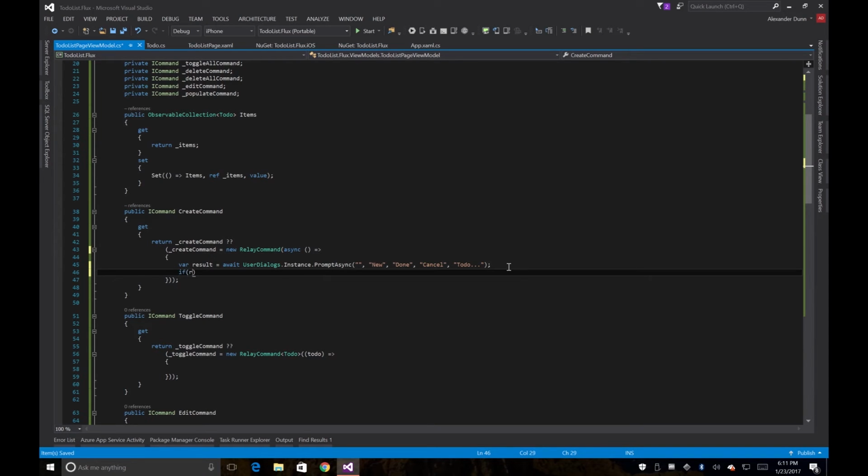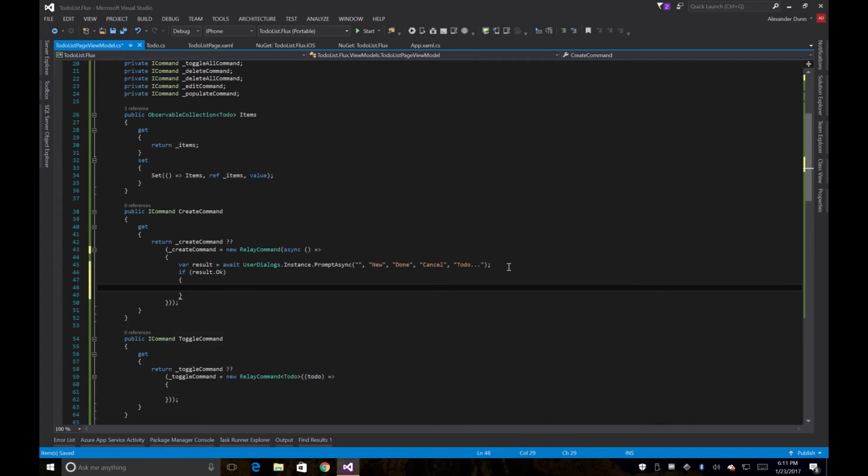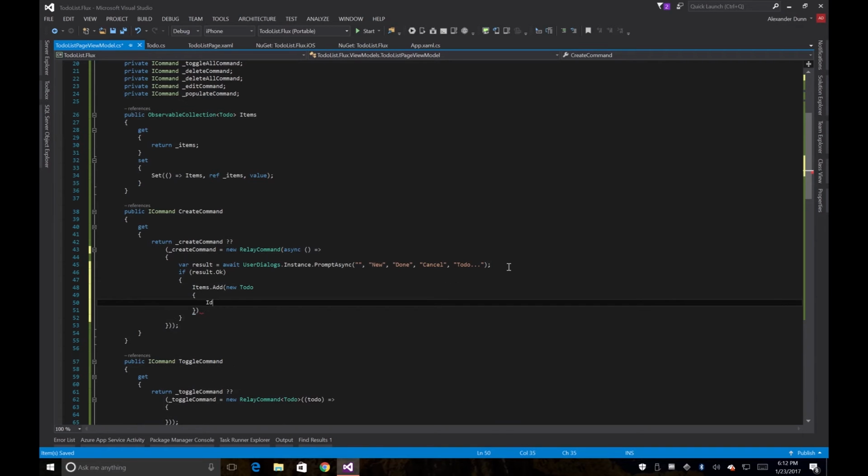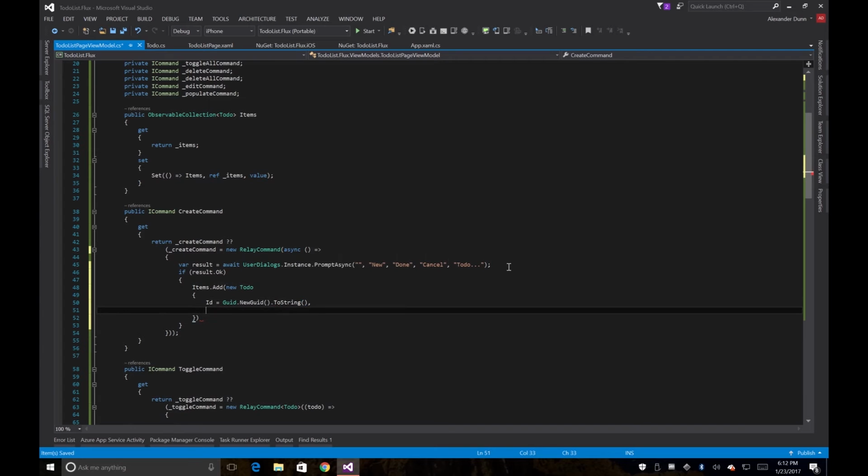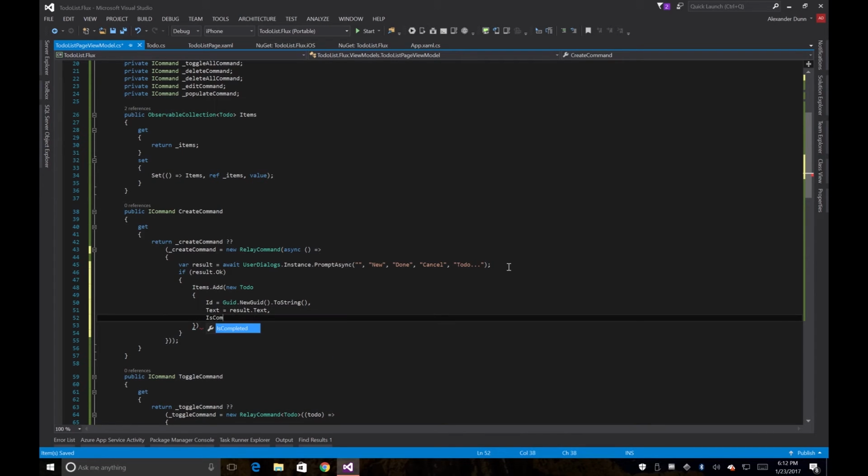And if the result is okay, then we are going to add a new item, new to-do, give it an ID of a random GUID. The text is going to be the result text there, and is complete is going to be false. Cool.